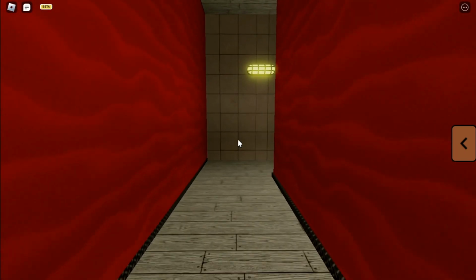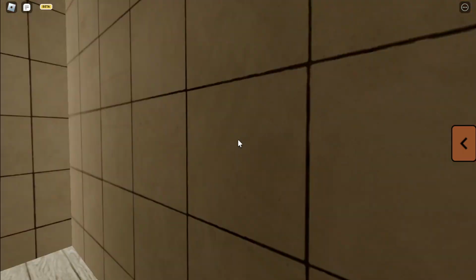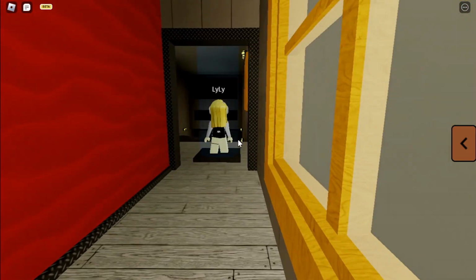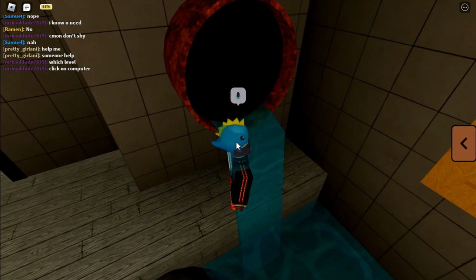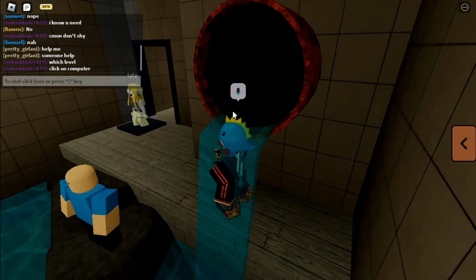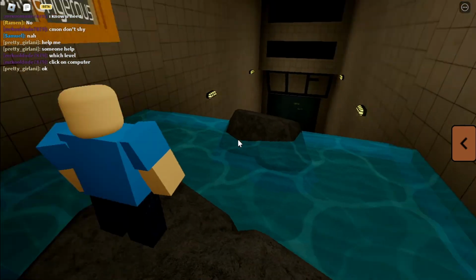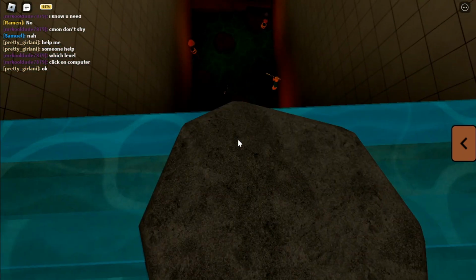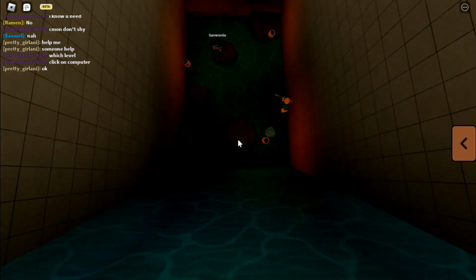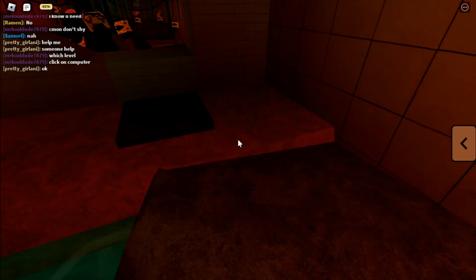Go through here. Here. And just click on computer. That's literally the second stage. Oh my god. That's dangerous. Which one? Oh, okay. Wasn't so dangerous.